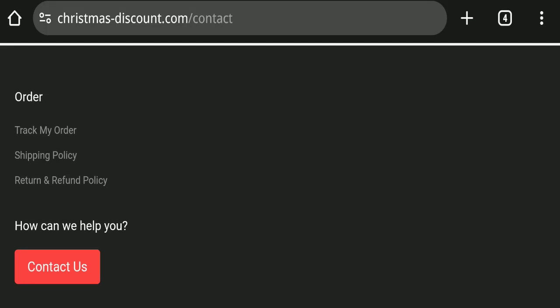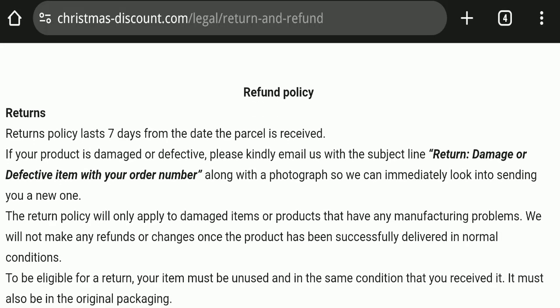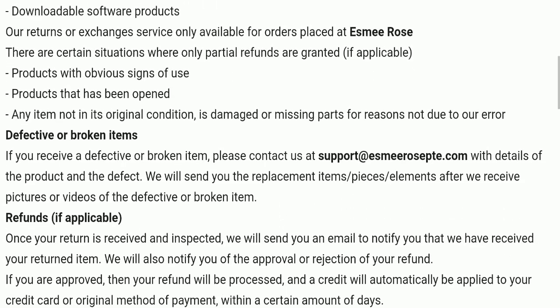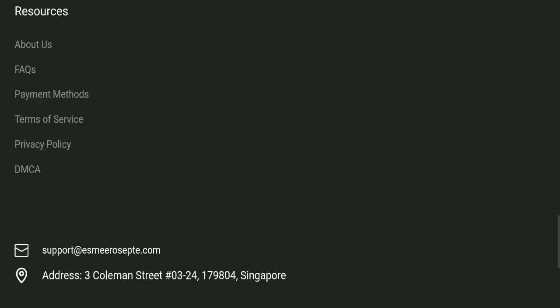Next we will check the return and refund policy of this website. We will go to the return and refund policy. You have only 7 days to apply for a return or refund, and after 7 days you will not be eligible for it. About your experience in return or refund of the product, for return and refund issues please check our description area, and there you will find the links to recheck and save your money.